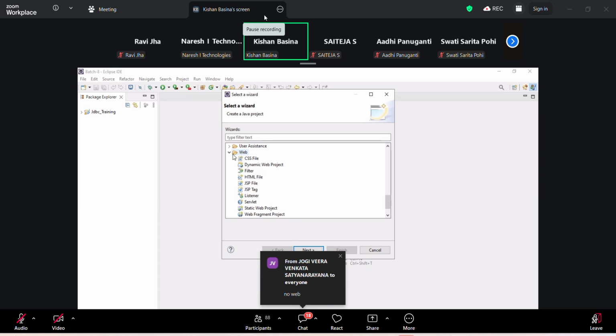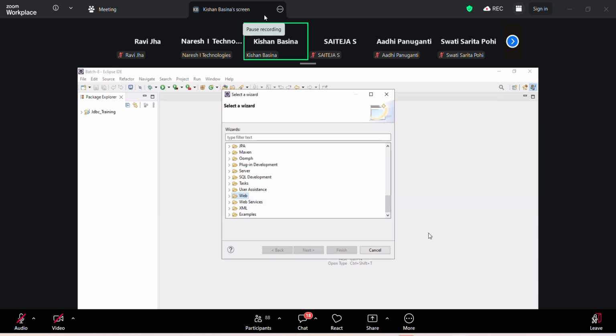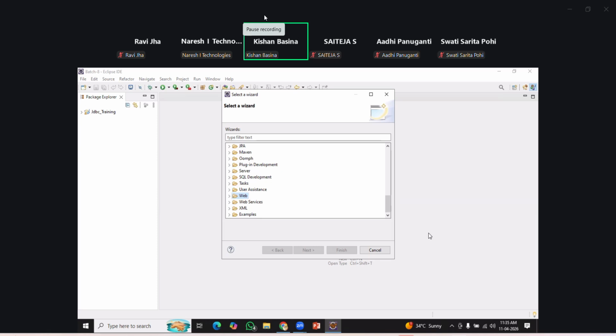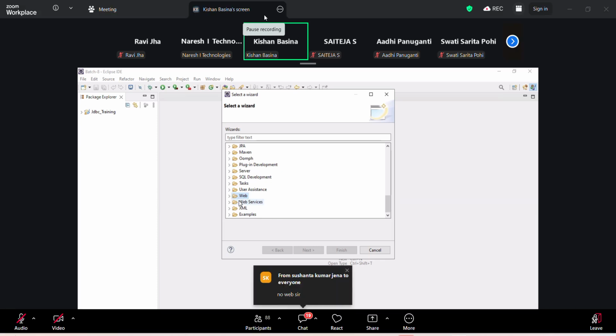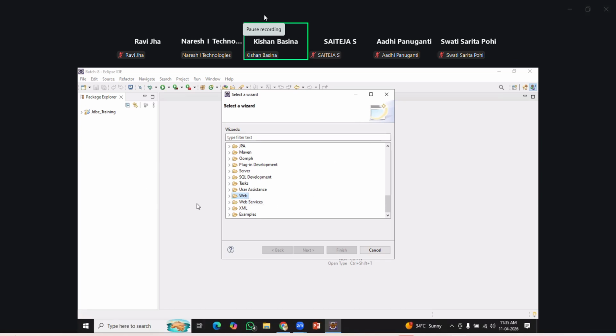If anyone is unable to see this web option, like for example Sneha or Satyanarayana, it means your Eclipse is not compatible with enterprise applications. Your Eclipse should be compatible with enterprise applications. Guys, just a second, wait for it. For the people who do not have this web option, don't continue with the same Eclipse. You cannot work with that.